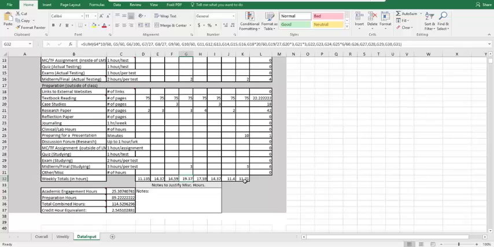This is where you can see balance in your class. Also, you see the academic engagement hours look great. They're very, very close. I'm sorry, they're not great. I saw 45, not 25. We're about 20 minutes short there. And preparation hours were a little short as well.